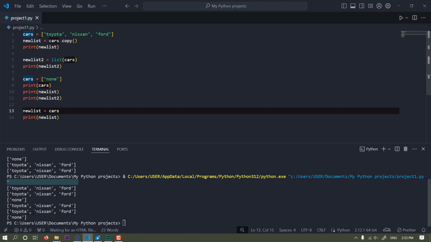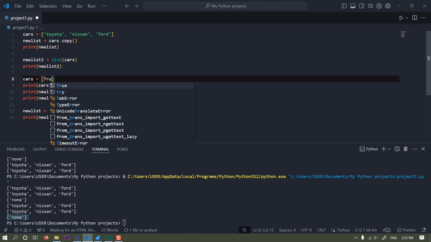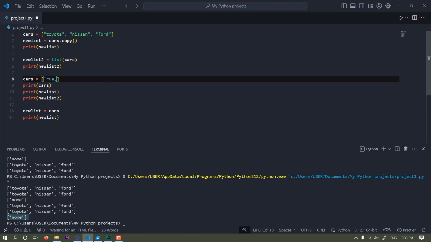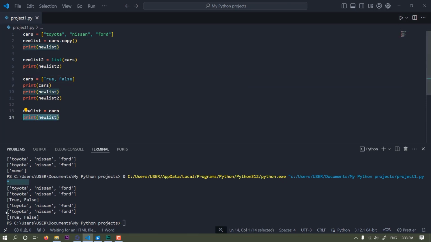Let's run it. New list also becomes cars. And I'm going to try changing the cars list once again so you can see the relationship between them. I'm going to pass this as a boolean, true and false. Control S. Run it again. Now new list becomes true and false.